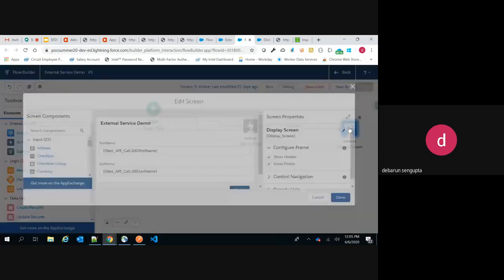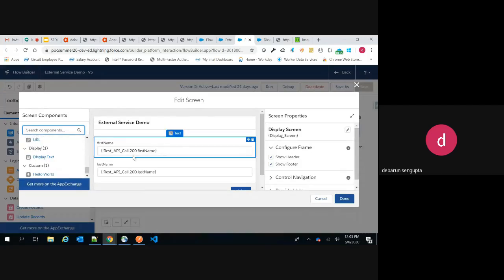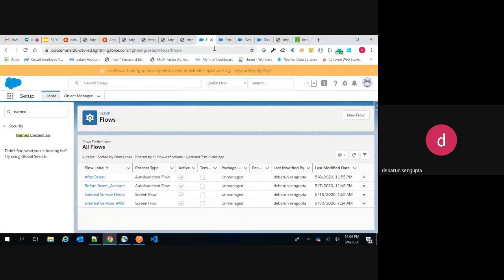In the screen flow element, I have simply dragged and dropped any 2 text boxes for the timing. And here, for this REST API call .200, if you see the schema, 200 was a response, and since that was an object, I chose .firstName. If I want to take other parameters, you do dot and then all the other parameters come here. Just select here and click on save. The moment you click on save, you are ready. No need to do anything.